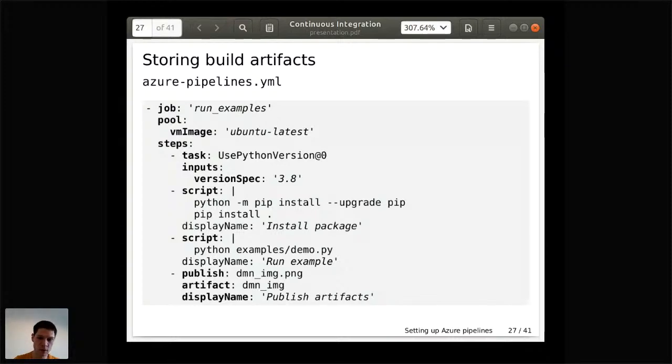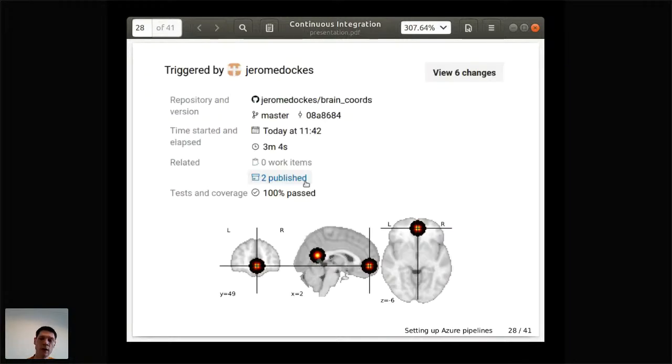So again, a very simple job. The first step is the same. We specify a Python version, then install our dependencies with pip, then we run our script, and finally there is this publish step where we just have to specify where is the file we want to save on the virtual machine. It could also be a whole directory, and the name of the artifact, and it will store it online. And then if we come back to the interface that I showed earlier that shows the build, we can just click here and download the artifact that has been stored.